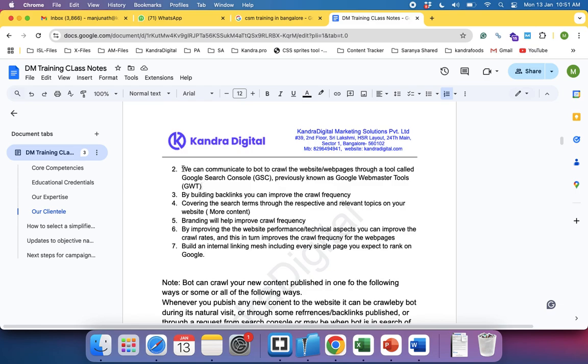So we can communicate to the bot to crawl the website or web pages through a tool called Google Search Console, previously known as Google Webmaster Tools. This one also we have discussed, we have gone through the interface as well, but there will be a separate detailed discussion about this. By building backlinks, you can improve the crawl frequency. We discussed what these backlinks are.